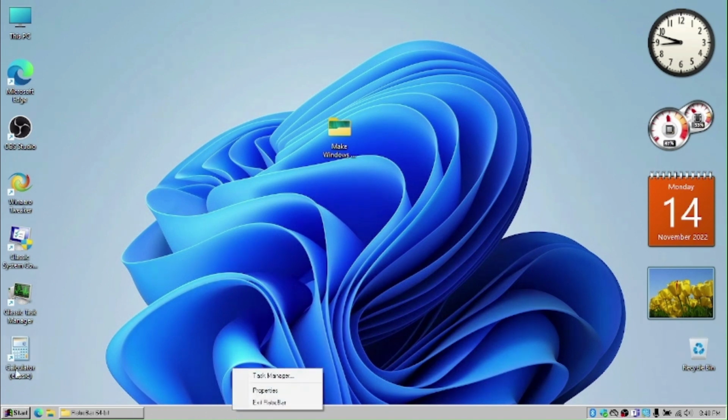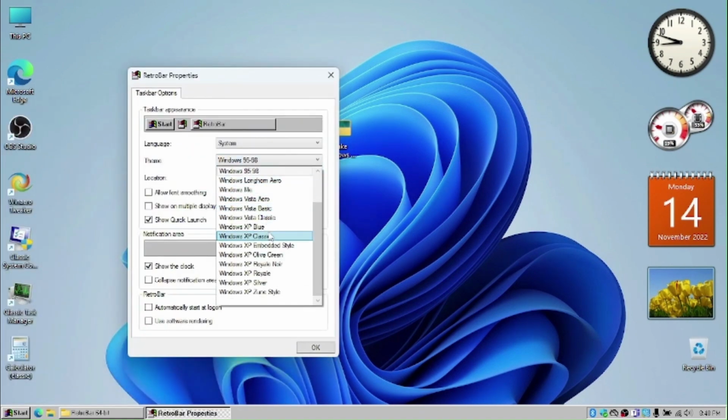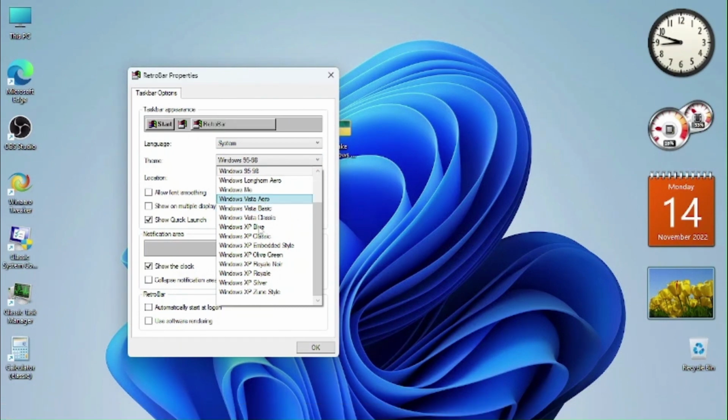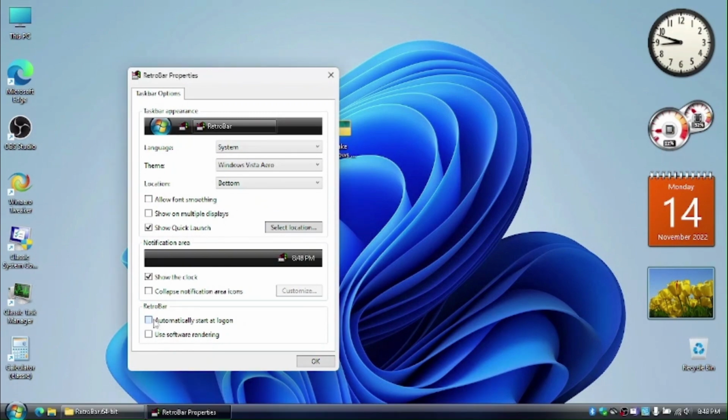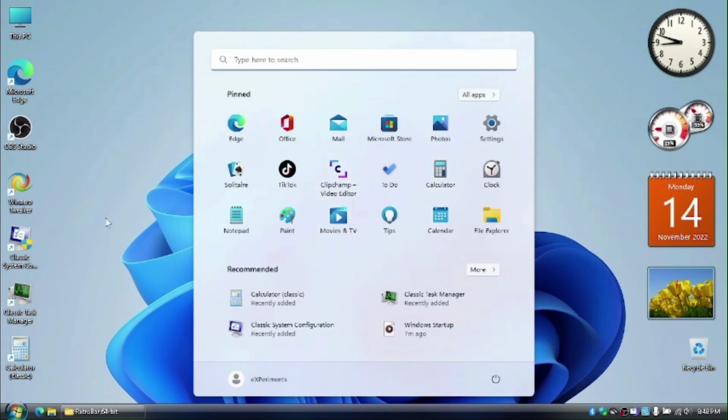To change it to Windows Vista, right click the taskbar, click on properties, and now I want to change the theme to Windows Vista. We can do Windows Vista Aero or Windows Vista Basic. I'm gonna choose Windows Vista Aero. We want to choose automatically start with logon, and that's it. Click on OK. Now we need to change the start menu.